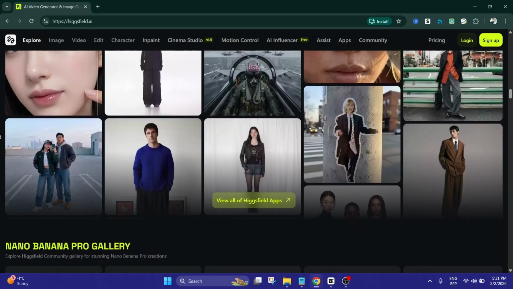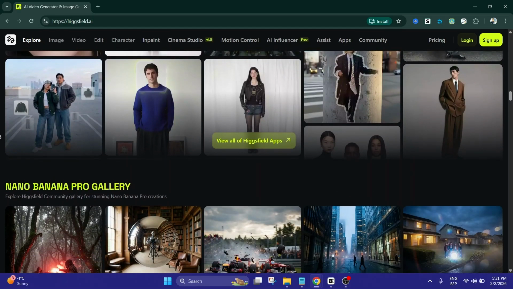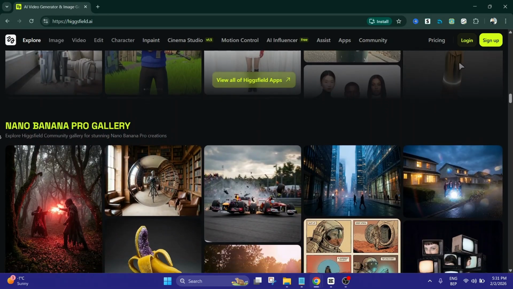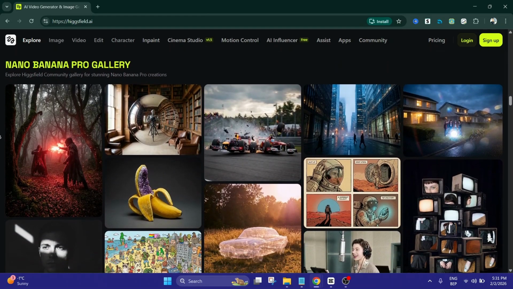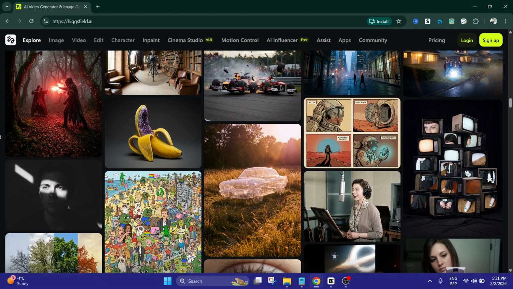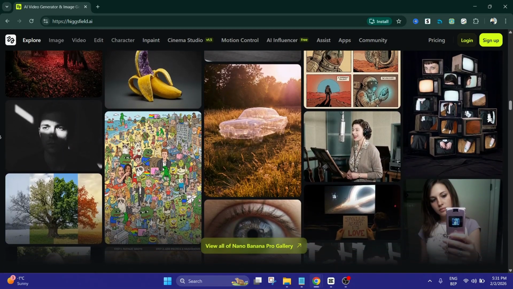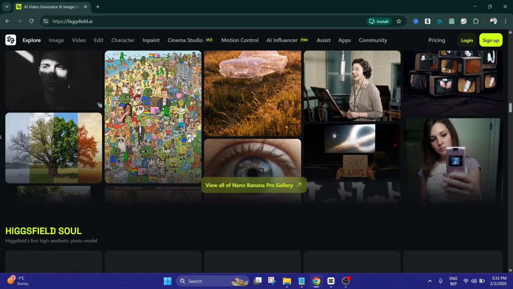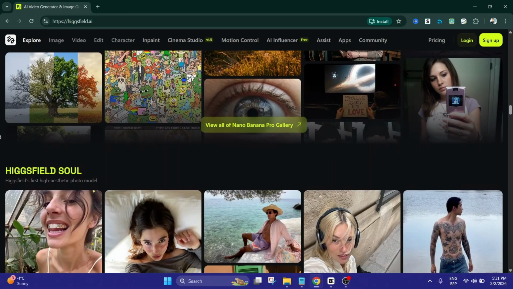Overall, Higgsfield AI is a powerful and creative tool with some clear strengths in cinematic visuals and ease of use. But it also comes with trade-offs in consistency, speed, and pricing clarity. Trying it first before fully committing is the smart move.